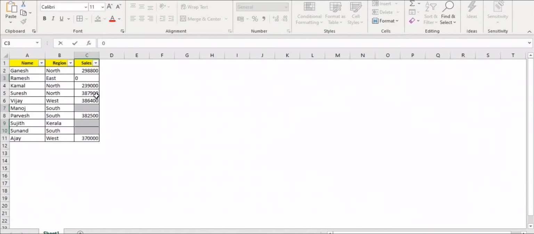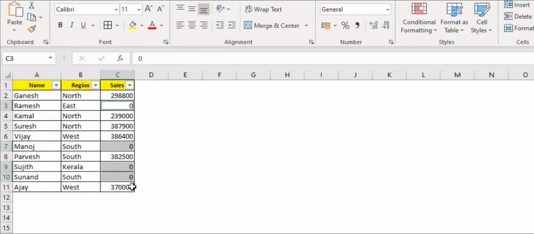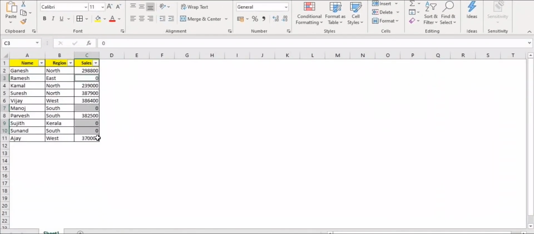Instead of pressing enter, what we are going to do is hold the control key, then press the enter button. So when you do this, you will see it instantly fills all the blank cells with the value 0. So this is how you can quickly fill all the blank cells with any value.